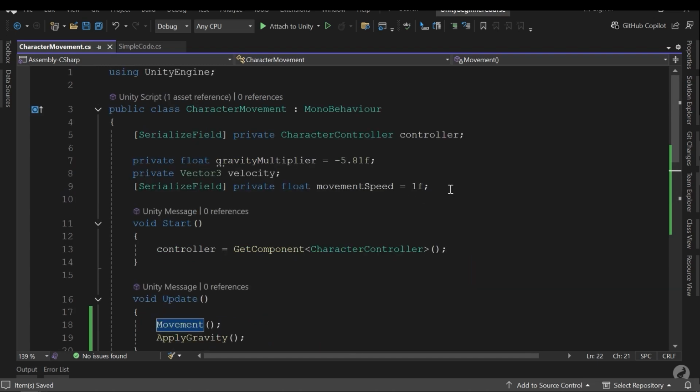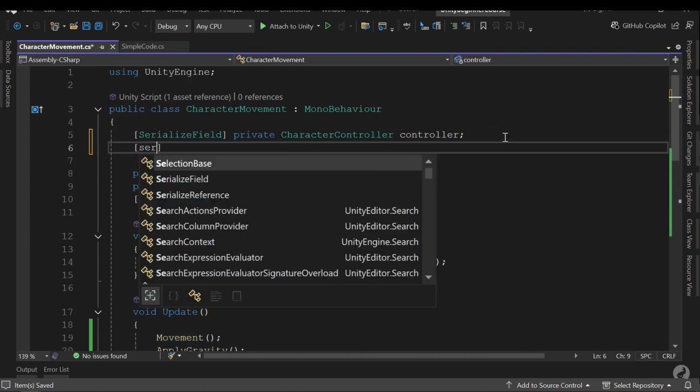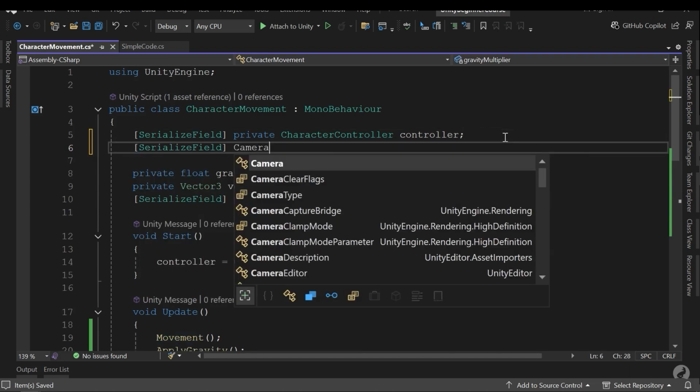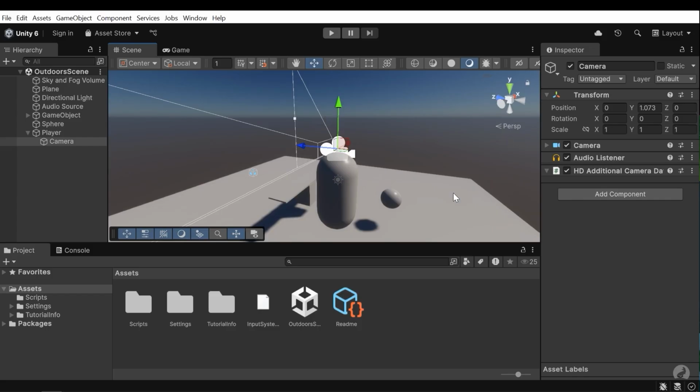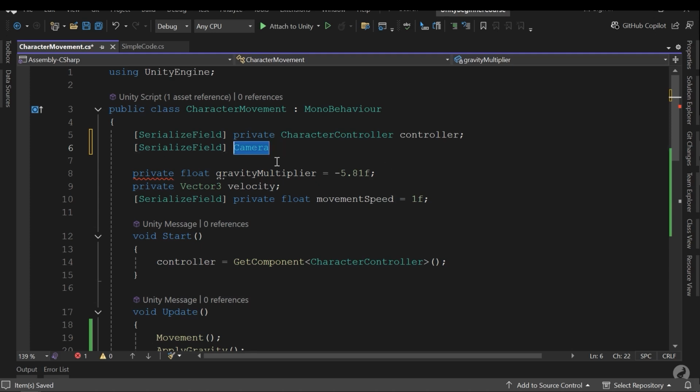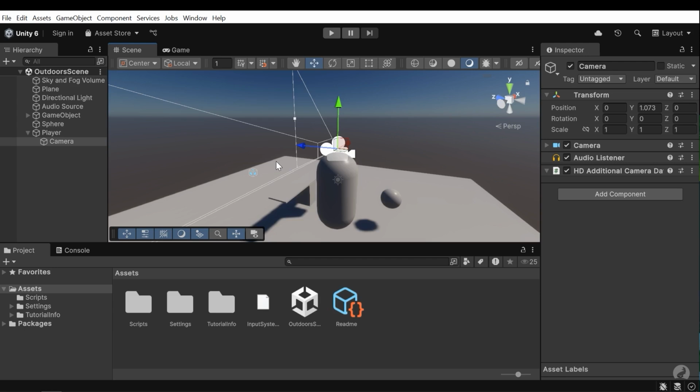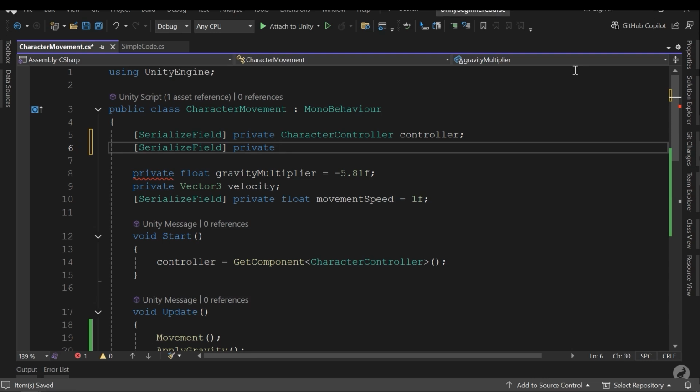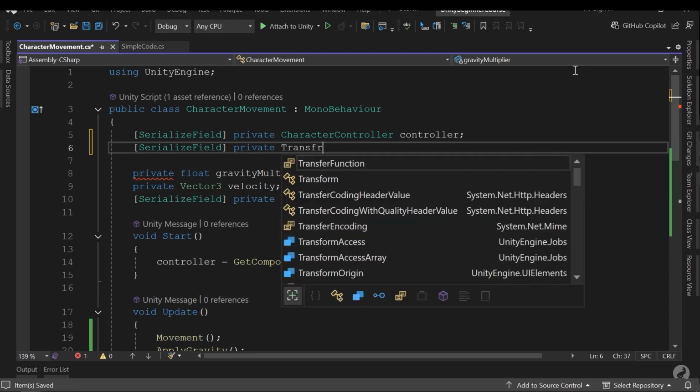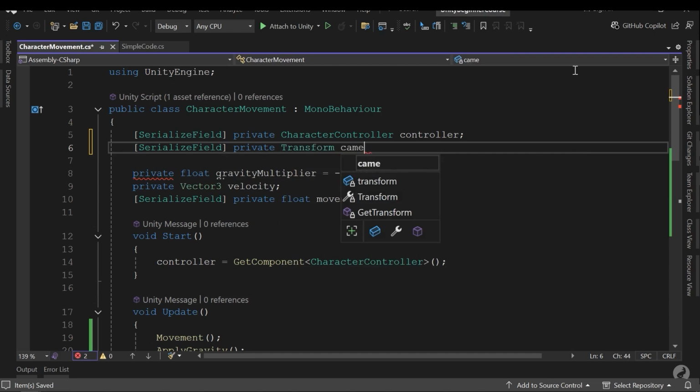First, I need to define the character camera. Actually, in Unity, we have a Camera class, which is related to this component, but I don't want to use the Camera class because I want to change the rotation of the camera, and we need to define a Transform. We need to get the transform component of the camera. So here we need to define the Transform and camera.